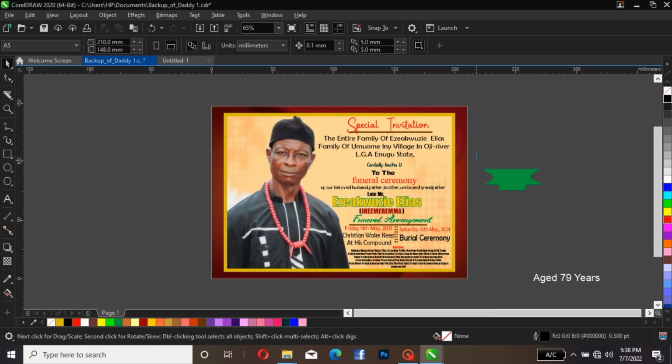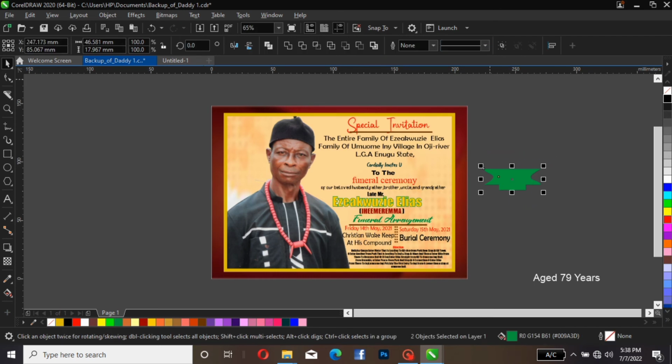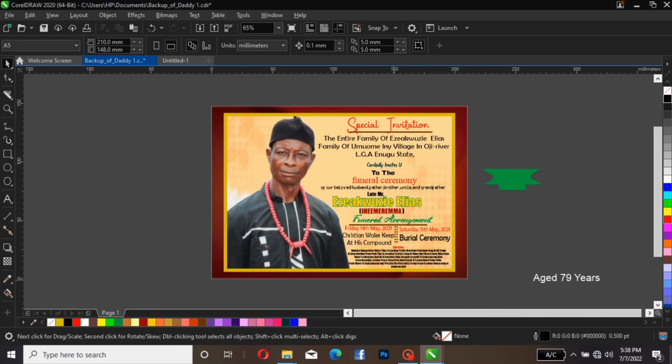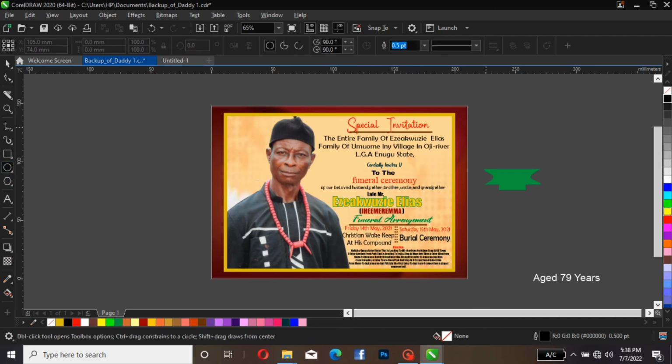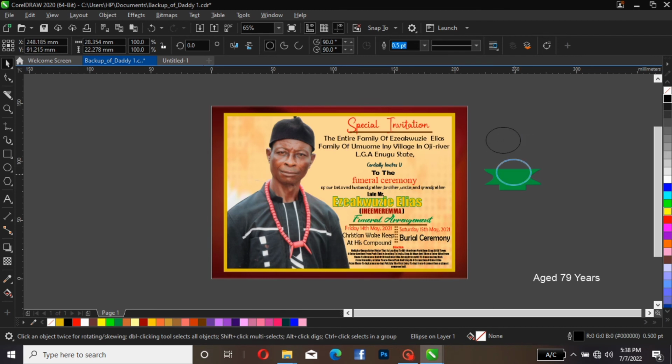Let's group it. Okay, you can see now, come over here, this is group, click over there. The next thing we're gonna do now is draw our circle by clicking on our ellipse tool. Come over here and draw it. This is the shape we really need. Let's drop it here, then bring it down here, and give it that same green color. I think it's okay like this.